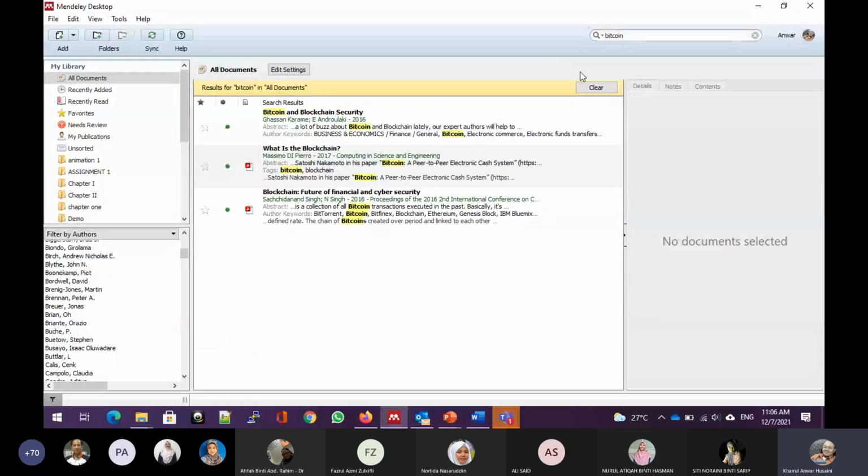So if I enter this search term, it automatically recognizes these three papers in all documents. You can see Bitcoin and blockchain security, and what is the blockchain feature in financial and cyber securities. So all of these papers, this system, appeared in the title, within the abstracts, in the author keywords, and also within the document full text.